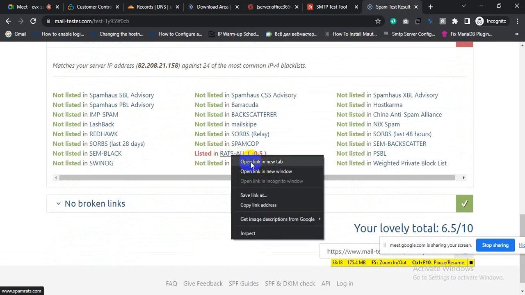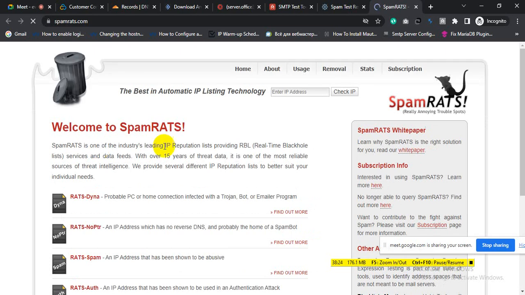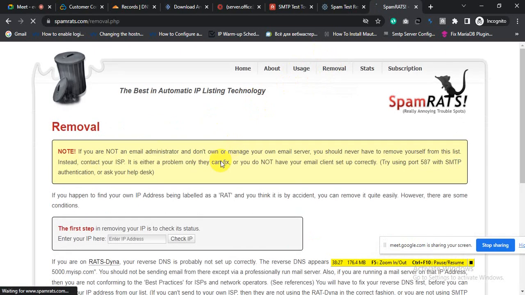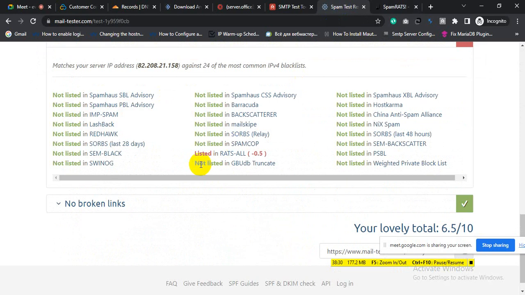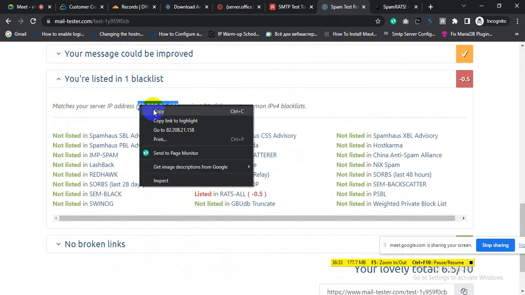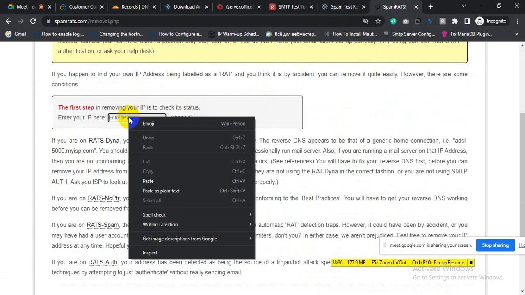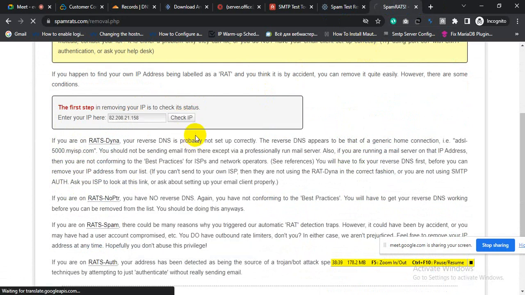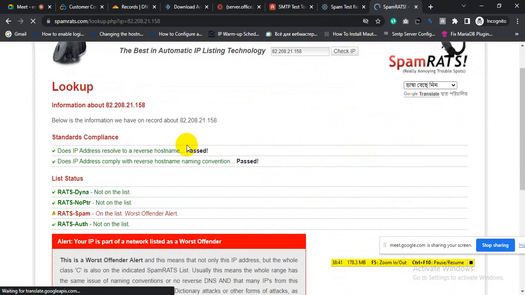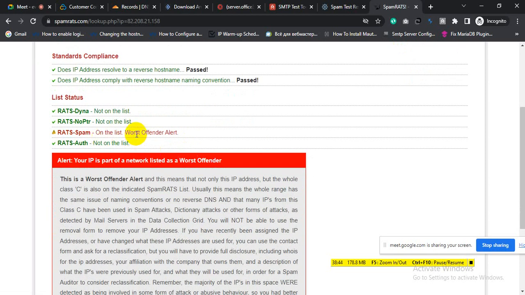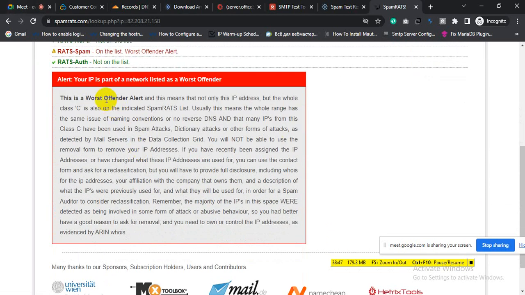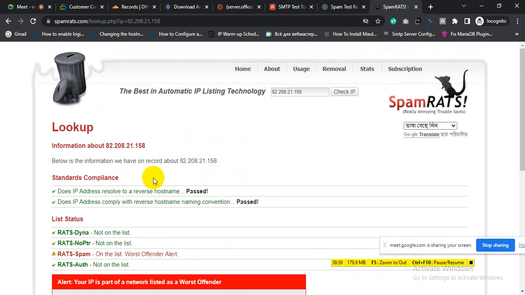Let's all go to this website. Now removal check, removal option, put your IP here. Now enter your IP for removal check. On the list, host offender alert: your IP is a part of a network listed as a host offender. This means that not only this IP address but the whole class C is also listed, so that's not an issue.